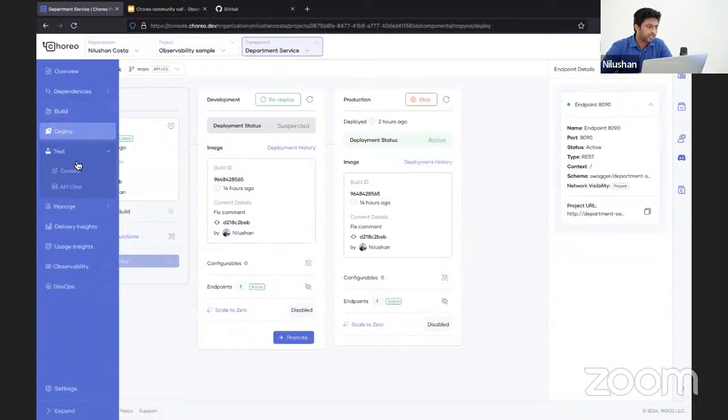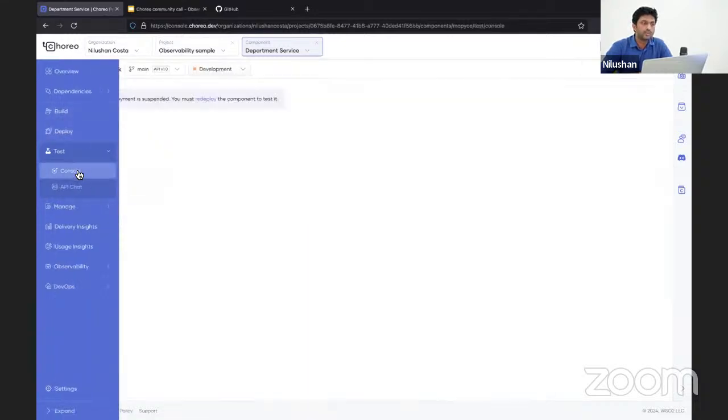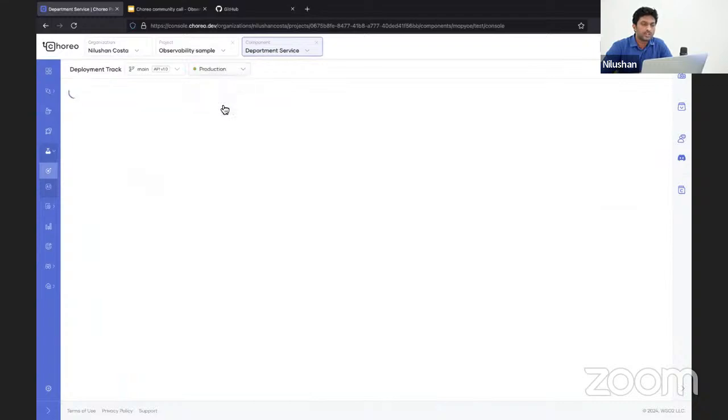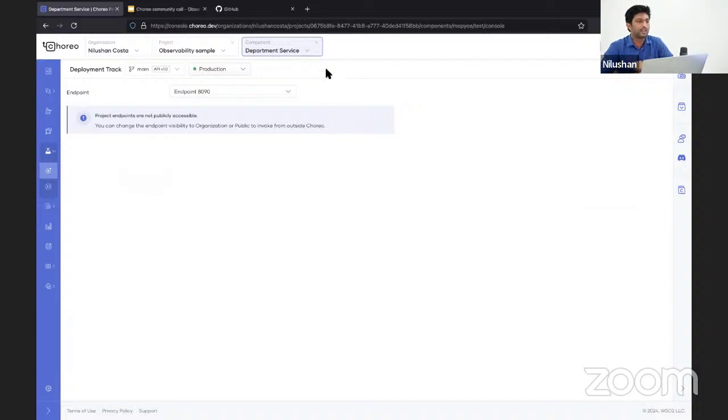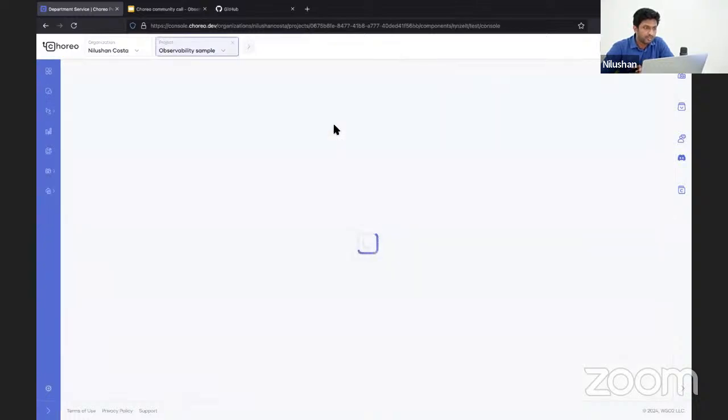Now, when we use this test console in Choreo, the request starts from my browser and it goes into the component. But since it's having this project level visibility, I'm unable to send requests through that. So looks like department service cannot be invoked. Let's try something else. Employee service.